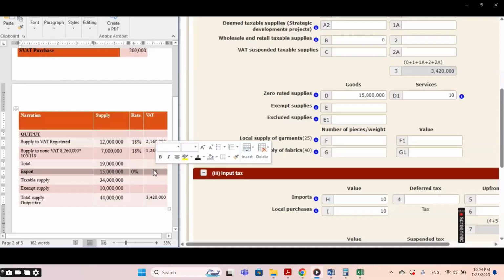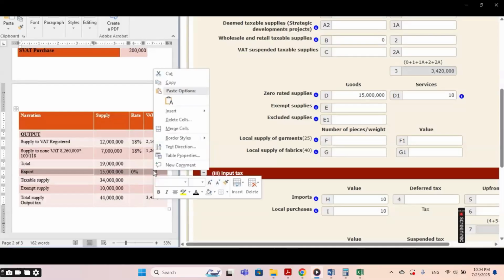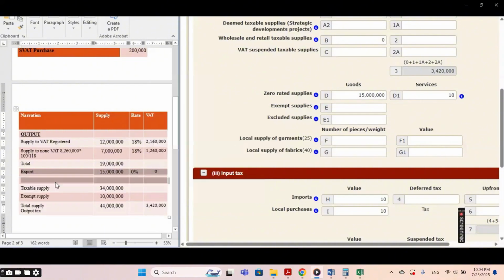So altogether taxable supplies are 34 million. That 34 million consists of 19 million supply, which refers to the output VAT, and the rest. Then we enter the detail of how much the zero rated supply is.